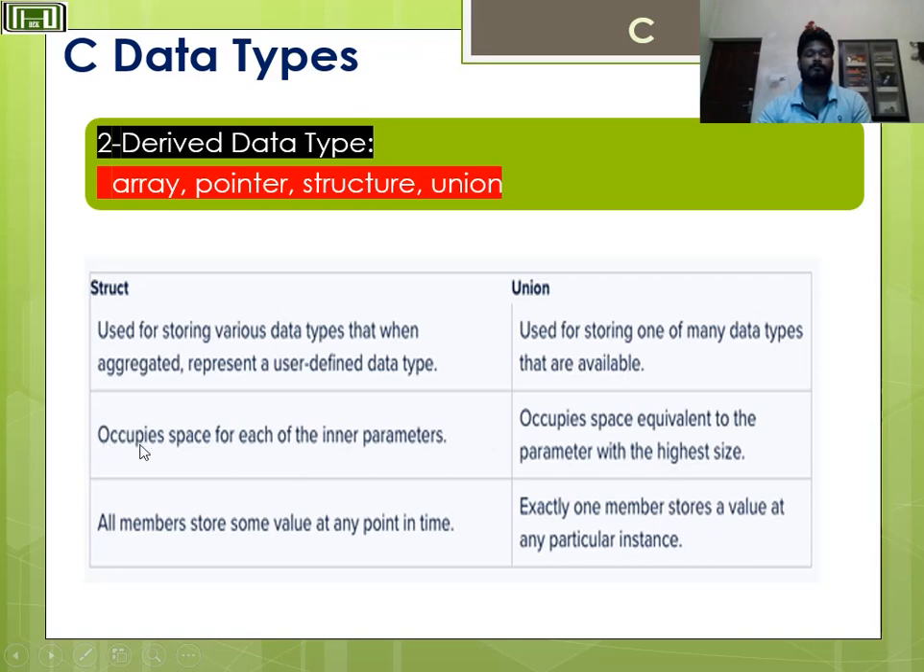And the second point, struct occupies space for each of the inner parameters. In the case of union, it occupies space equivalent to the parameter with the highest size. Now the third point: in the case of structure, all members store some values at any point in time. In the case of union, exactly one member stores a value at any particular instance.